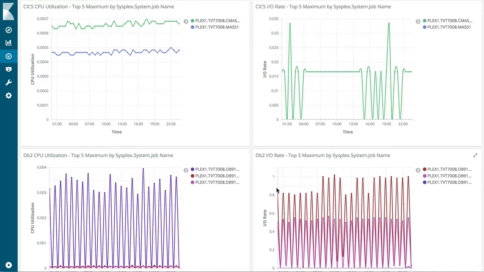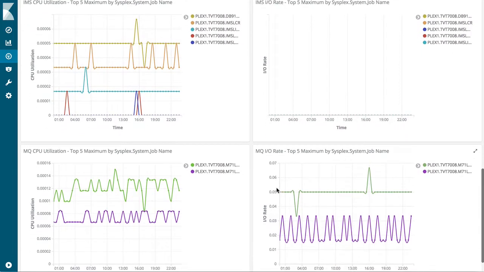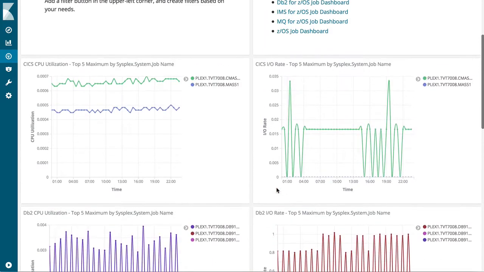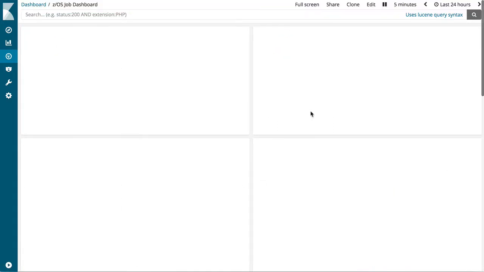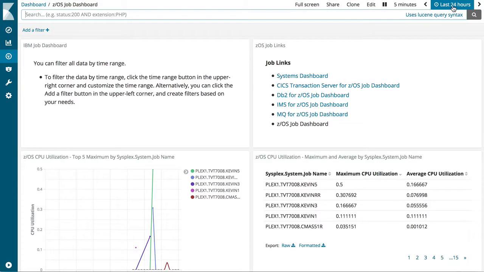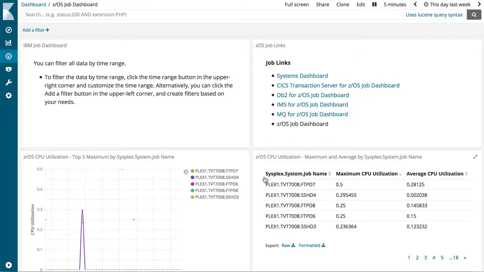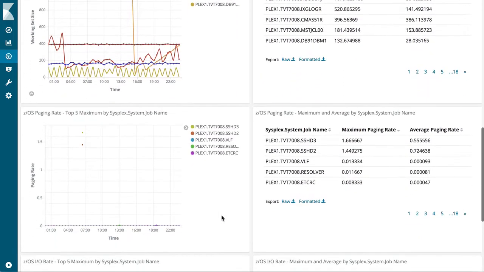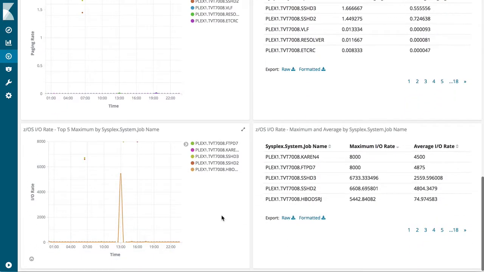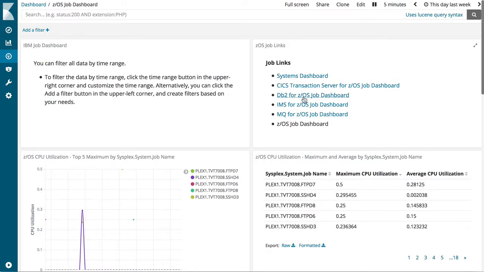CICS shown at the top, and then DB2, IMS, and MQ. So that's a good overview of the whole system. There's also an overview of jobs, and likewise this day last week had a good set of data. CPU utilization, working set size, paging rates, and I/O rates. We can go deeper into each.